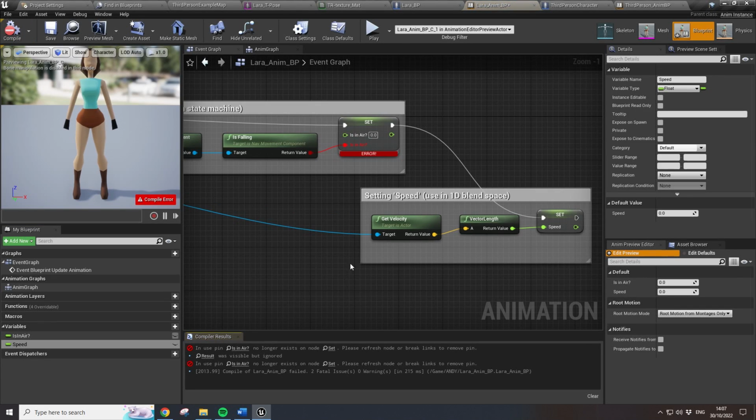Let's see if that compiles. It doesn't compile. Is in air. Okay, oh, it's not a capital. You see, that's a good example of, I'm going to delete these two out and make them again.